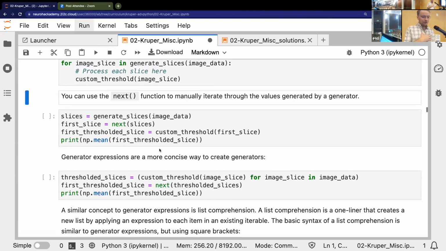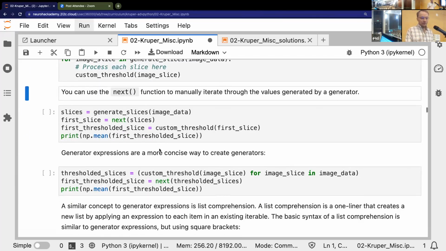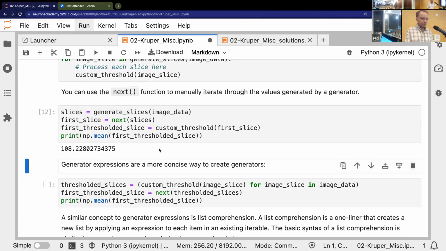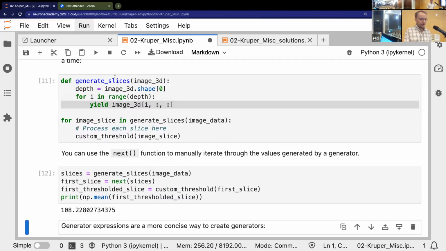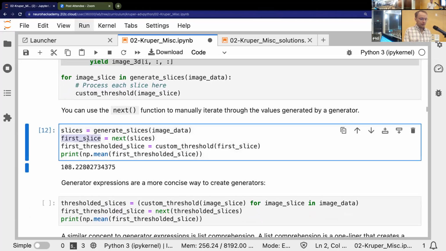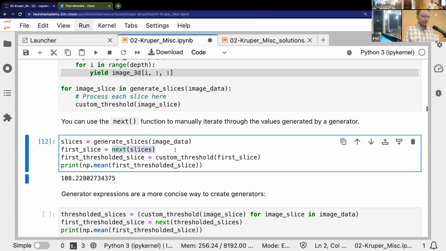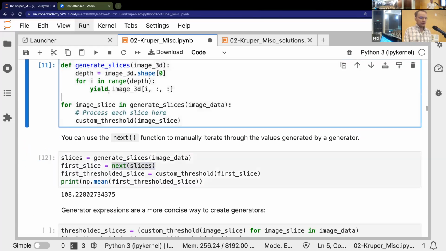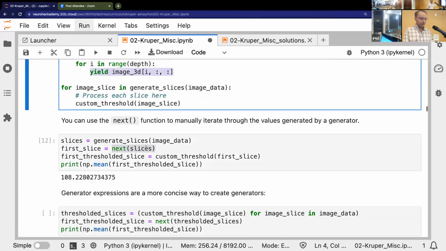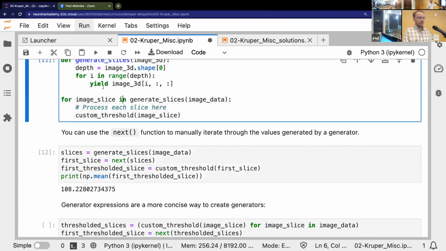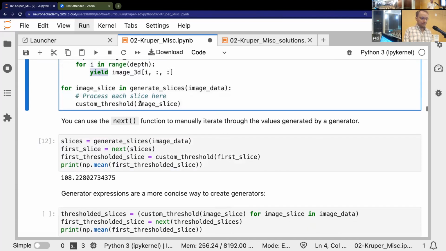So, you can also use the next function to manually iterate through the values generated by a generator. So here we're calling this generate slices, and the first slice you can get by calling next on the results of this function, and that will get you the first yield that this for loop hits. And then if you keep calling next, it will get the next yield and the next yield after that from the for loop inside of the generator.